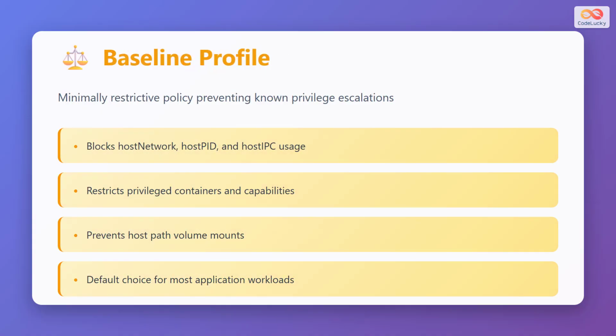The baseline profile is a minimally restrictive policy that prevents known privilege escalations. It blocks the use of host network, host PID, and host IPC settings. This profile also restricts privileged containers and limits Linux capabilities. Additionally, it prevents host path volume mounts, which could otherwise expose sensitive host files. The baseline profile is the default choice for most application workloads because it balances security with ease of adoption.